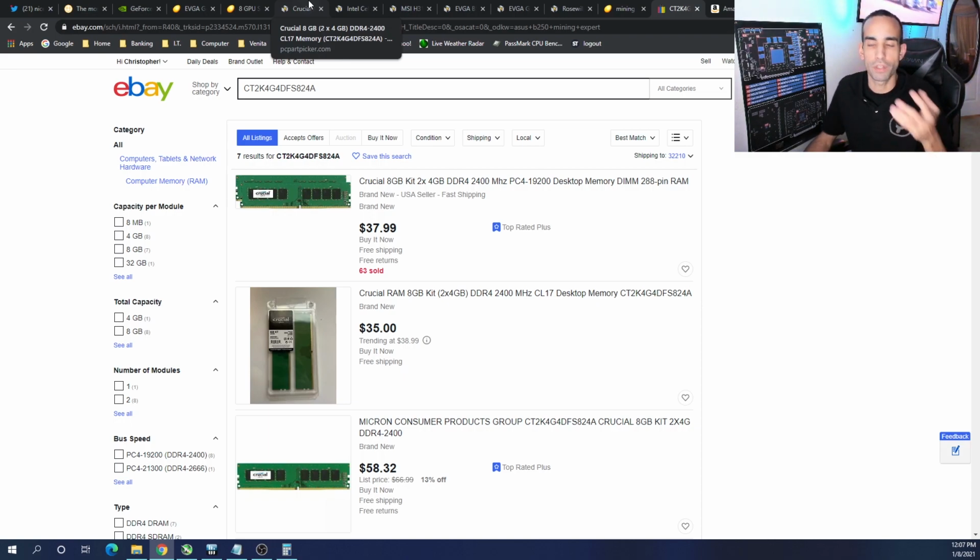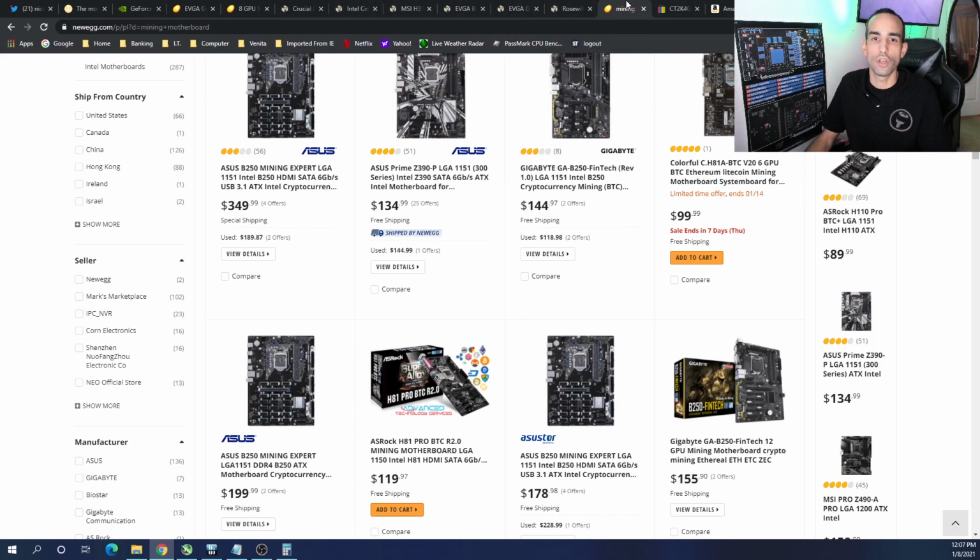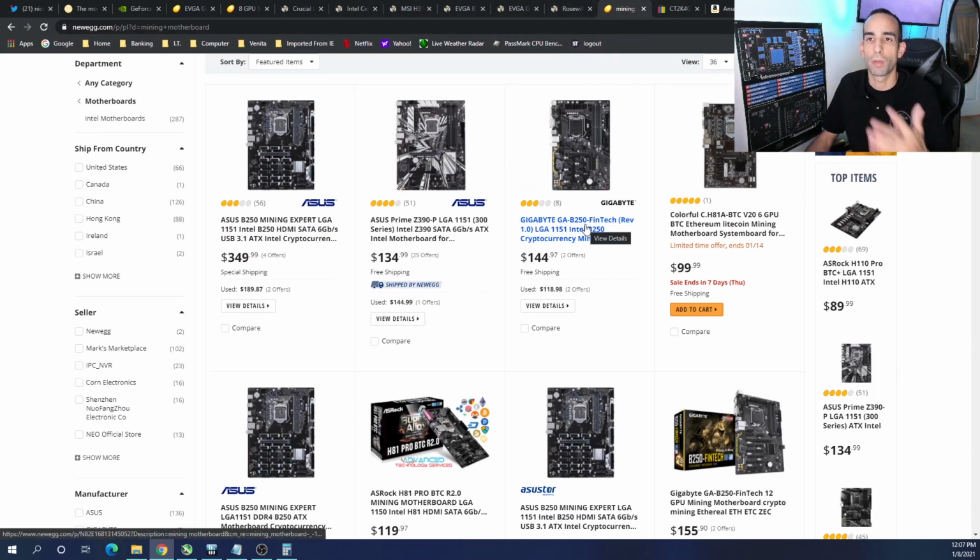Buying on eBay, especially with all these scalpers and what I consider con artists trying to rip us off with these GPUs, I'm very hesitant on ordering on eBay. So I'm going to look at Newegg. I'm going to look at Amazon. I'm going to compare prices, see if I could get it for cheaper somewhere else.